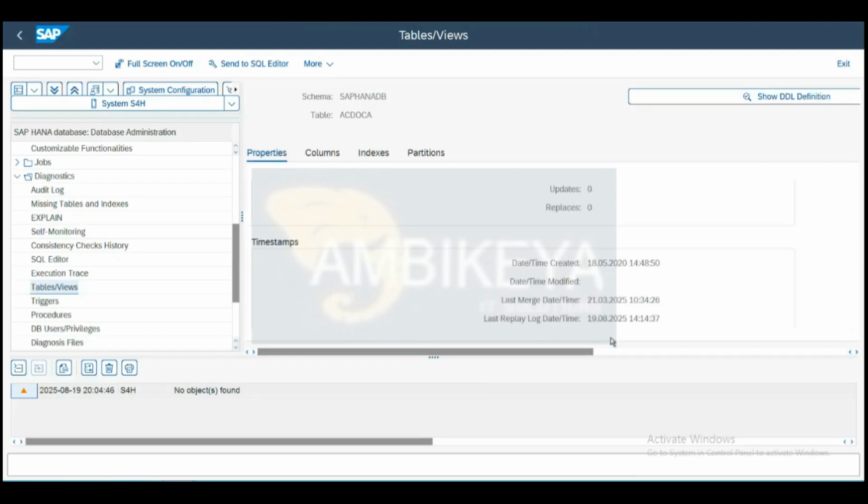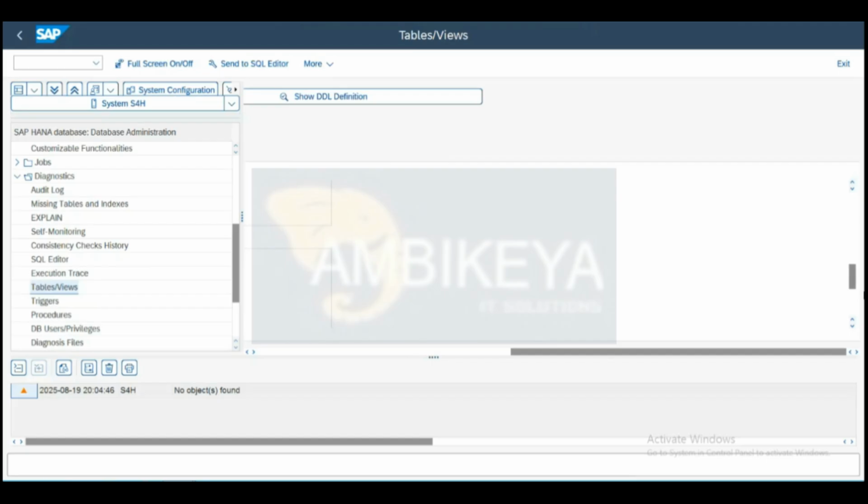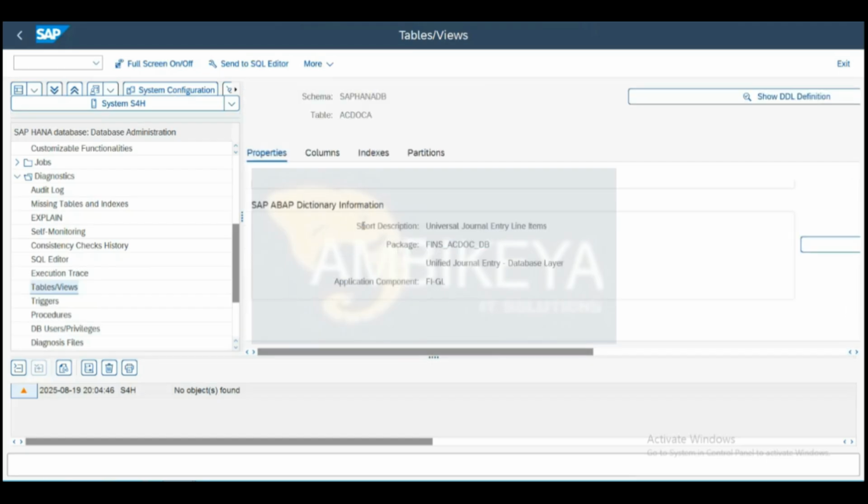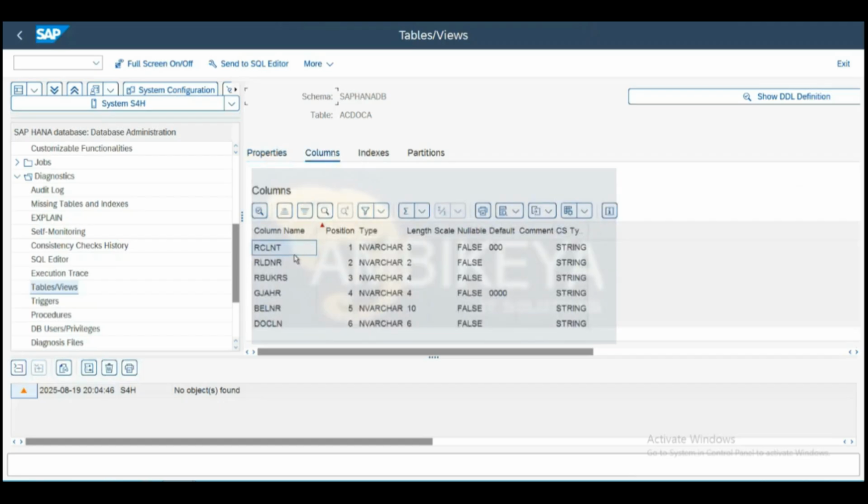You can see when this was created, when this was last modified, all those details will be over here. You can see the short description as well, for what purpose this table is there, and you can see the application component as well. The application component is FI/GL, which means this table is related to the FI module. If anything needs to be done, you just need to check this table with the FI consultant, and you can see the column names.